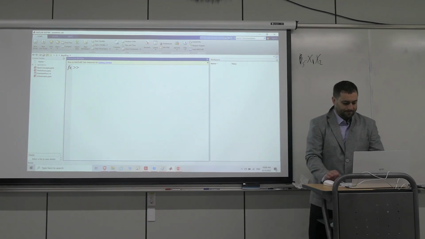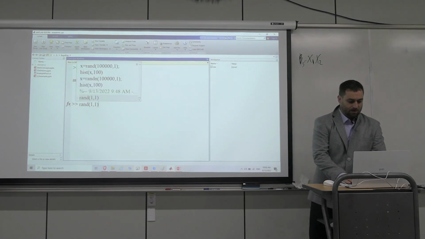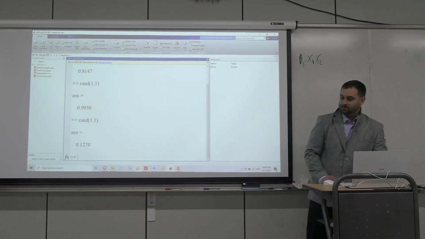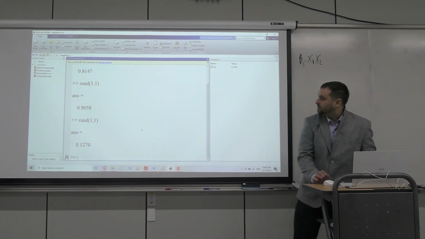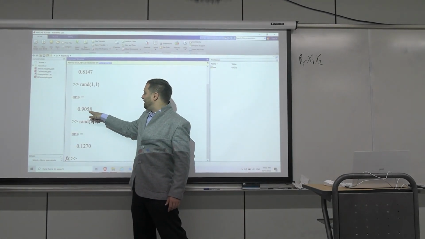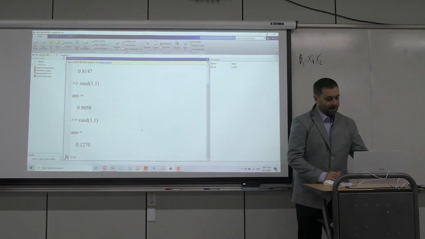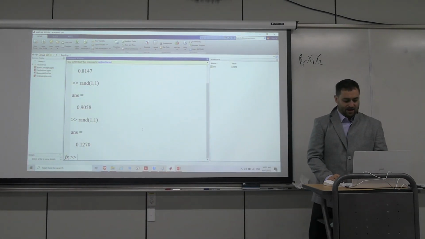So first, if you just type rand(1,1), okay, then I'll repeat it. Let's just keep repeating it a few times. So here we've gotten 0.8147, 0.9058, 0.1270.